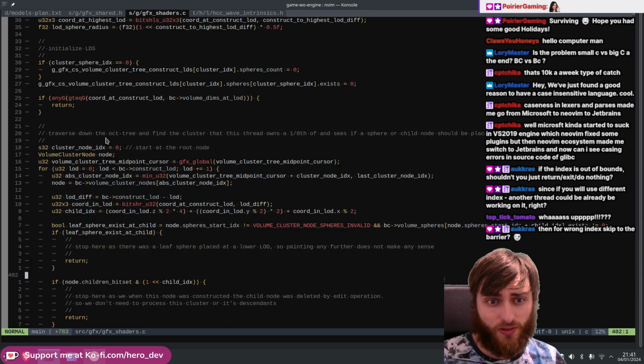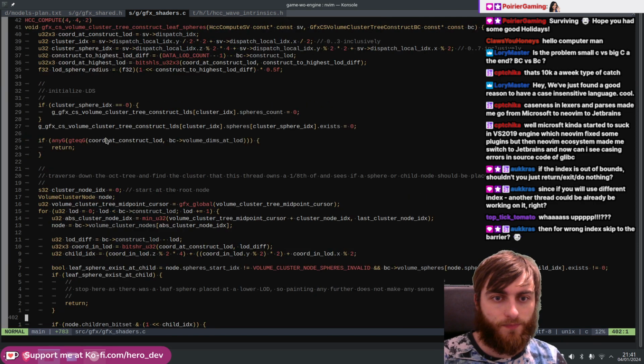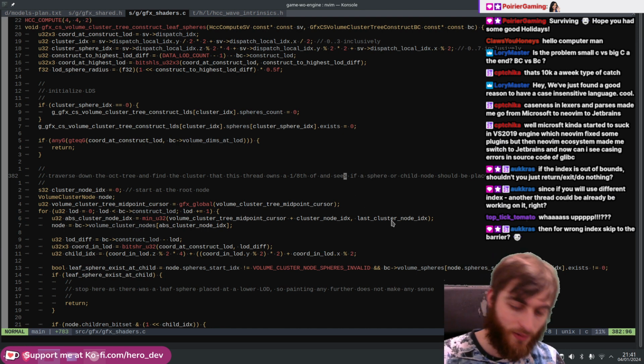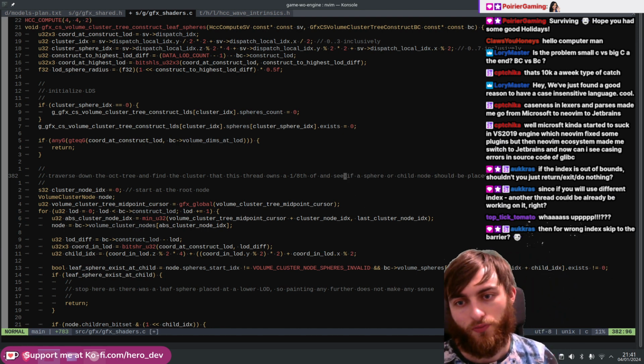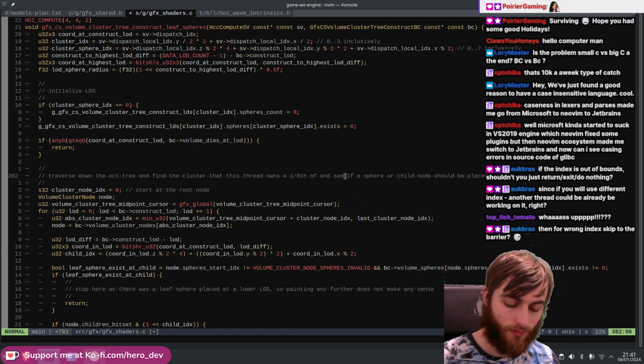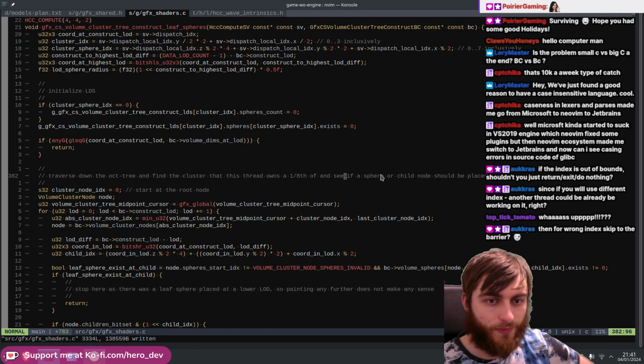So traversing down the octree. Oh yeah, this one goes down from the top. Find the cluster this thread owns, 1/8 of, and see if a sphere or child node can be placed. Isn't she lovely? Look at that.